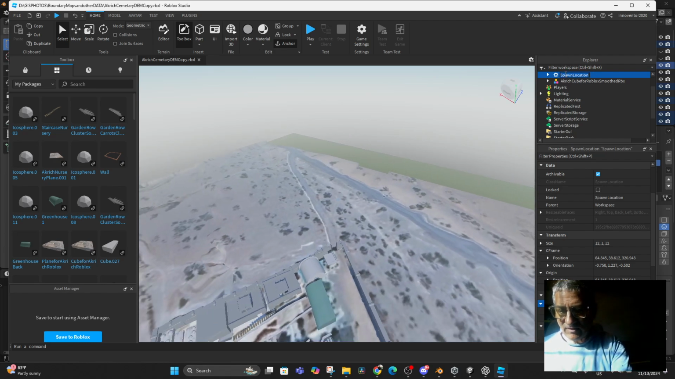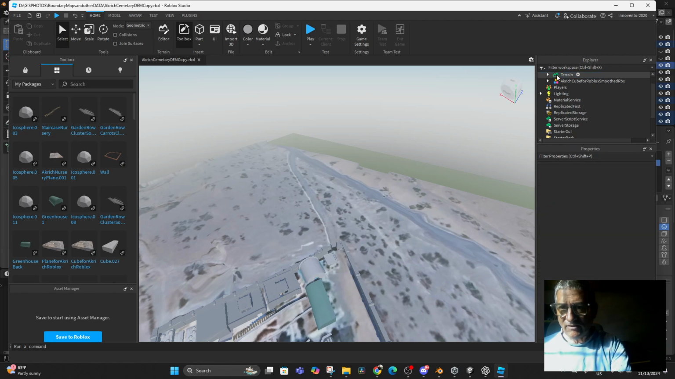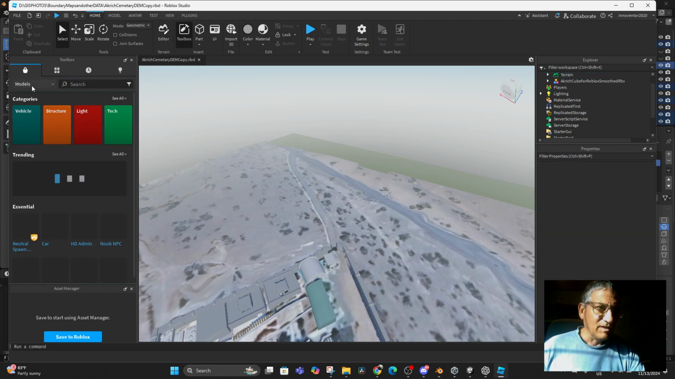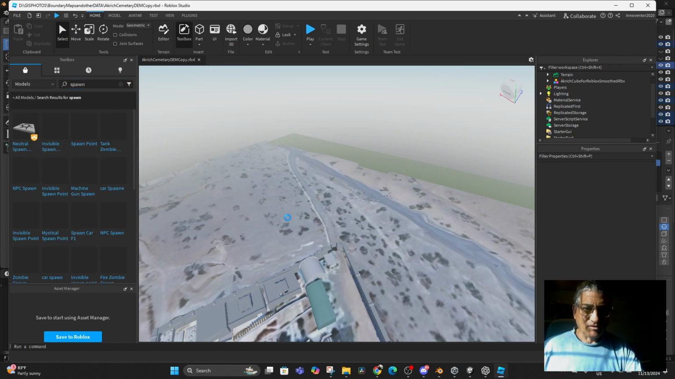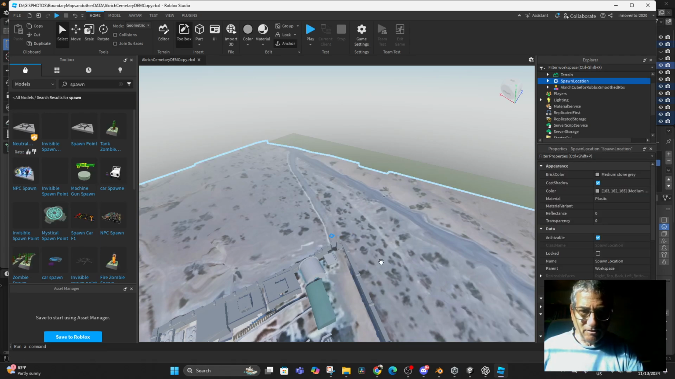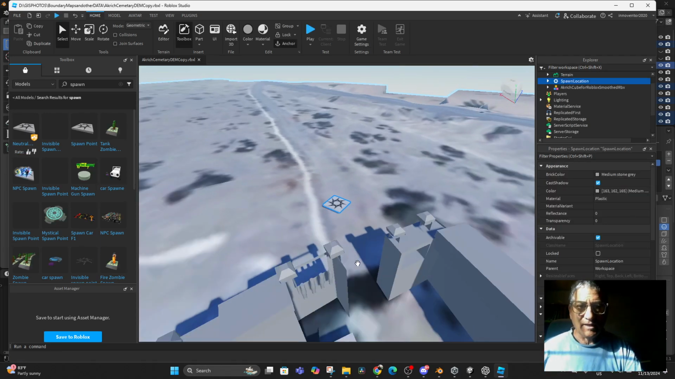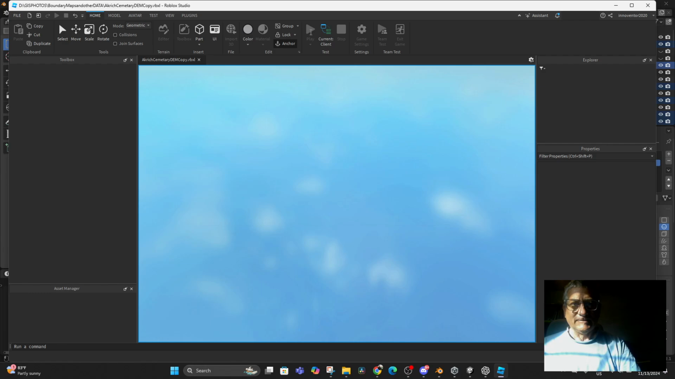When that happens, I just generally delete the spawn location and then go to models, and I put in a new spawn location, and then just drop that by the door where it would be. All right, and then let's try and play it and see if the size works relative to the size of the character.